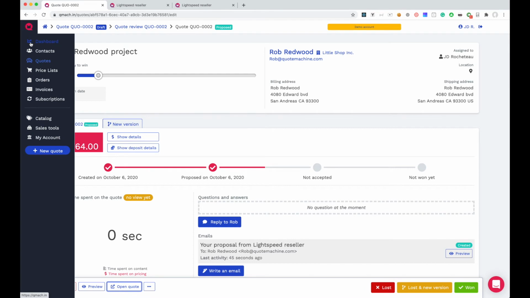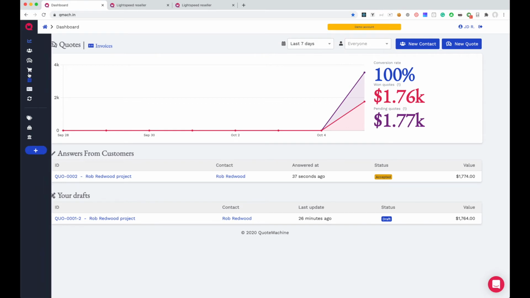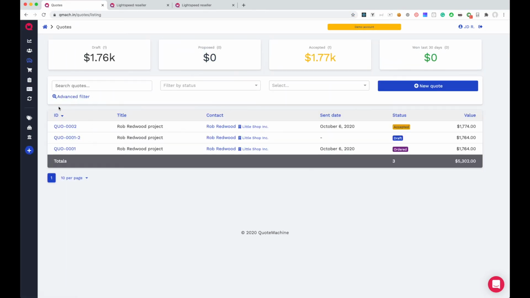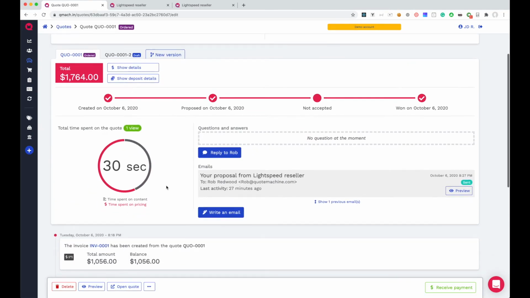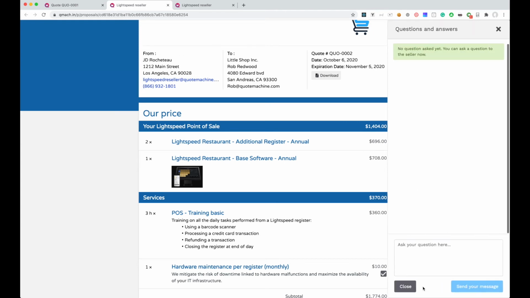So amongst all the benefits of QuoteMachine, you can really keep track of what's going on. Here on the dashboard, I can see all the quotes that have been sent, the ones that I'm working on. You get listings with everything you've been quoting or invoicing over time. You get access to very detailed information, like I know the customer spent 30 seconds reading that offer. I can keep track of all the emails I sent. Customers can also interact directly from the offer. They can click here to ask a question, and you will be able to easily reply and keep track of the conversation from the dashboard.